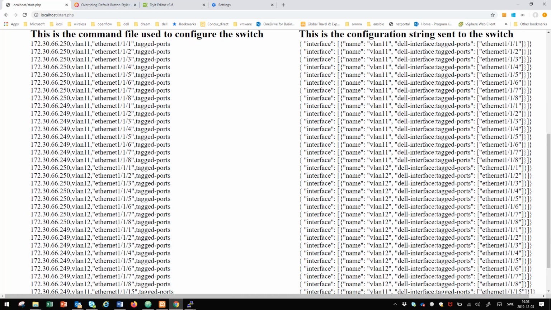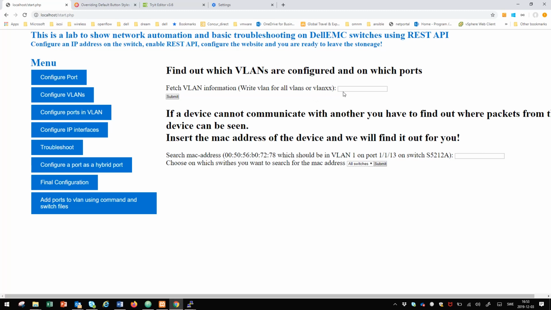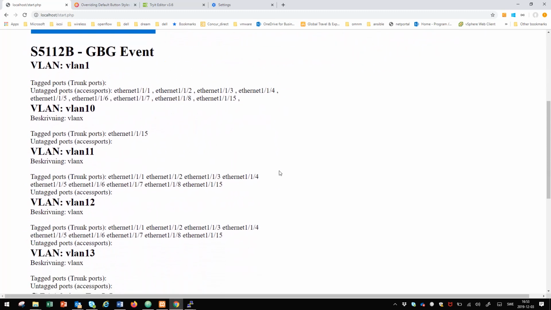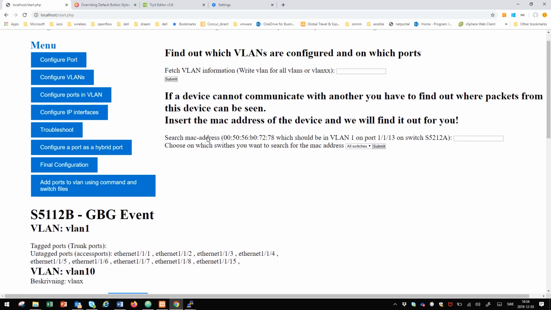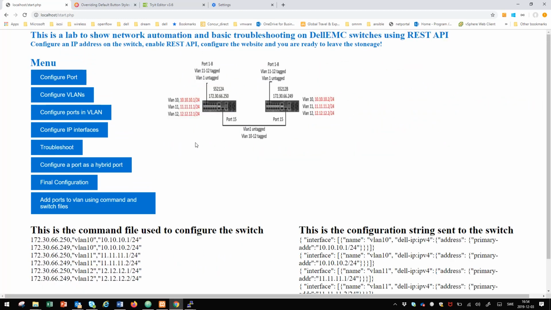The configurations, command file, and the strings sent to the switch. So we'll see if that's true. And yes, it is true. We have added the ports, the tagged ports to the VLANs. Note this on VLAN 10. We only have port 15 in VLAN 10. We'll do some more configuration later.